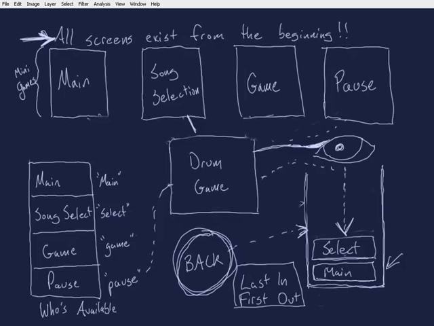And the stack is just a way to keep track of who's in use, who's been accessed. Wow, my handwriting is terrible today. So we have who's available and who's been accessed. It's really just two ways to keep track of what we can access and what we've already taken care of. So that's the whole key behind the screen system.